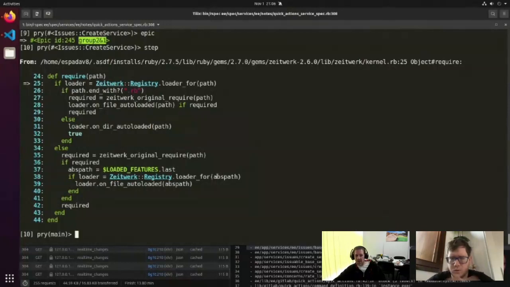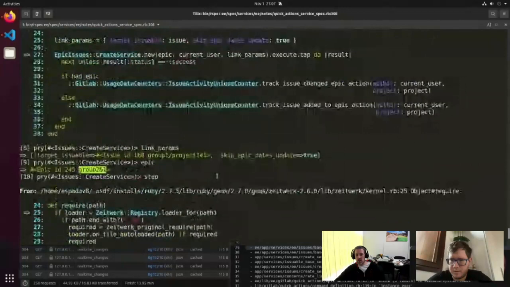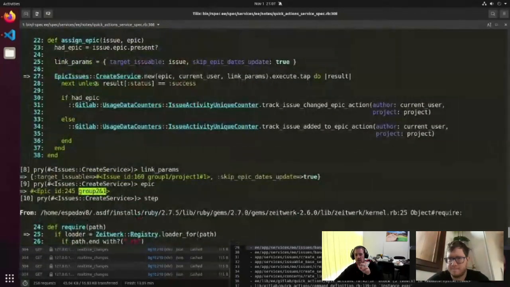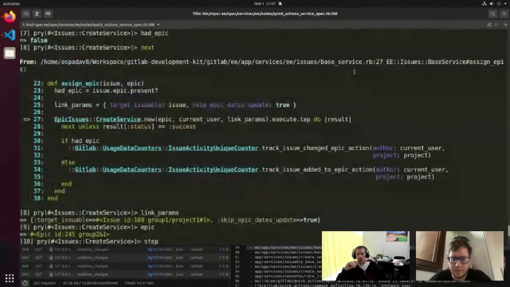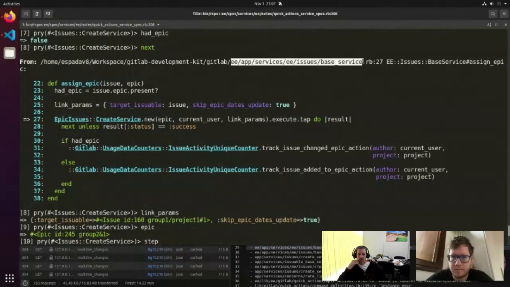Oh God, I hate it when it does this. Unfortunately I tend to find that we get a bit lost. So what I would do is scroll up a little bit in this window to see where we got as far as. So we got to the epic issues create service. So I would go into that in VS Code. I would stick a new breakpoint in there, and then I would probably sort of bail out of this and rerun it, if that makes sense.